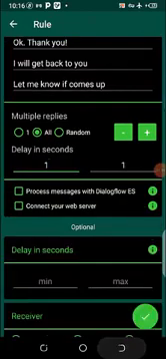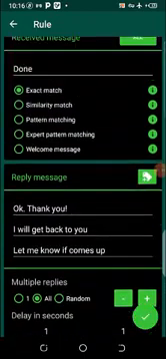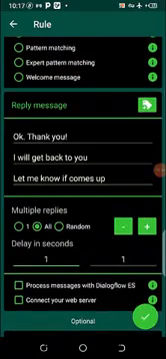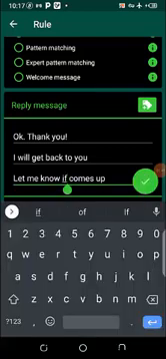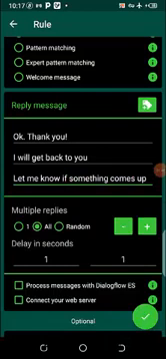So it means that once someone sends me "done" as a message, then "okay, thank you" goes. Then after like a minute, "I'll get back to you" goes in. Then after like another minute, "let me know if something comes up" goes again, after every 1 minute.